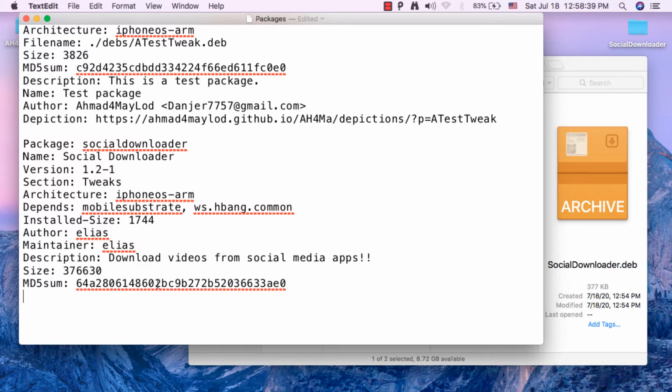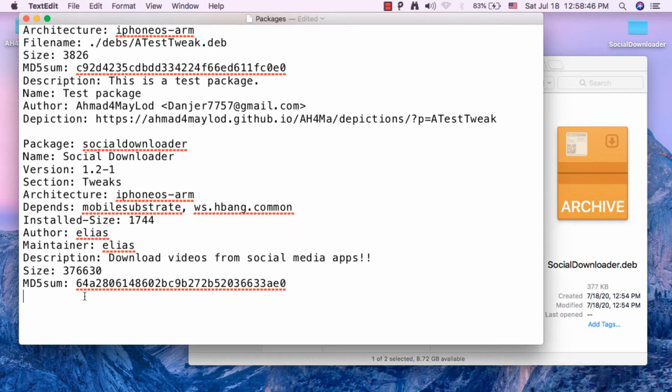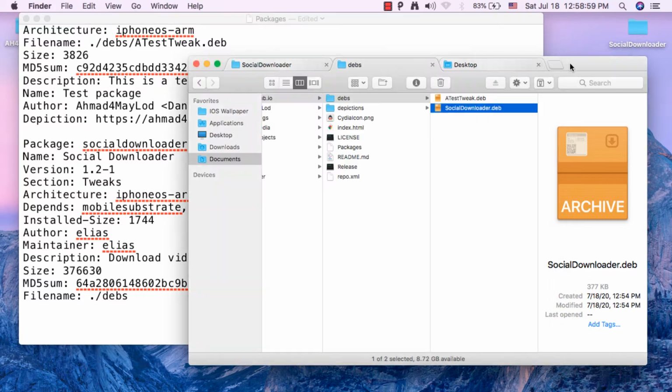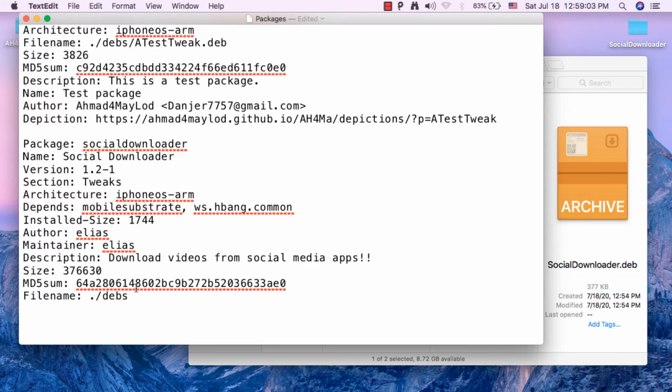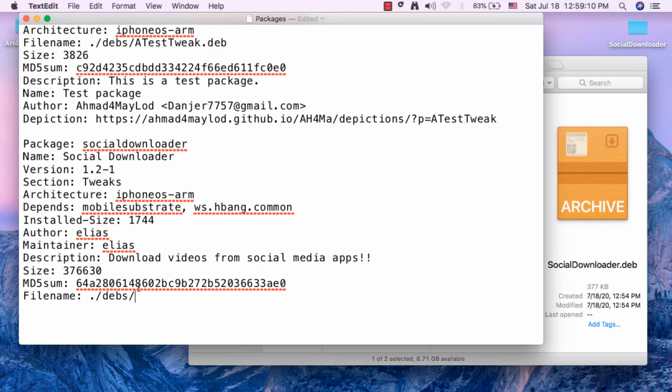Now you need to add the filename, or the folder where you save the tweaks. As you can see here, I have the tweaks in the debs folder. Now type Filename, colon, space. Now type ./debs. As you can see, the name of the folder here is debs, so I've written debs. Now write / after debs. Now write the name of the tweak as it is. Now copy the full name of the tweak. Now paste the name here. Make sure that it looks like this. You need only to change the name of the tweak.